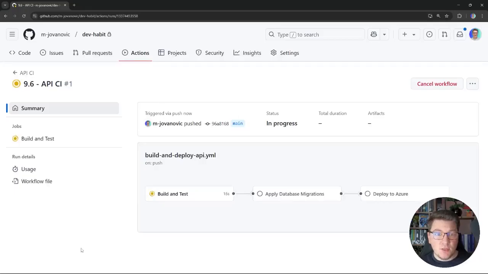If I navigate to the GitHub action that I just triggered, you can see that it's now quite a bit more complex. We have 3 jobs that are going to run one after another. First, there is the build and test job that's going to build our application, run the tests, which is also going to execute our integration tests and our functional tests, and this gives us a lot of confidence that we can proceed with this pipeline. After this completes successfully, we can move into applying database migrations and finally deploying our application to Azure.